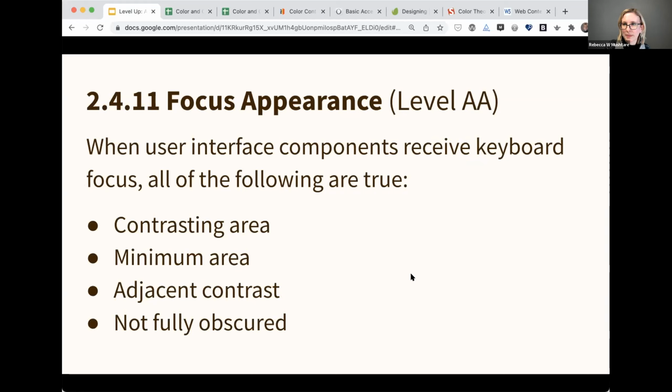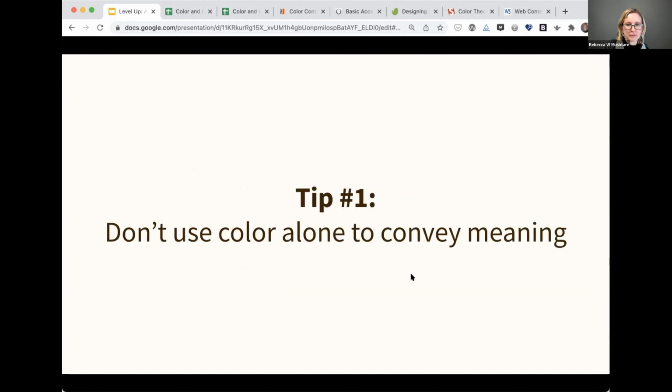2.4.11 is focus appearance, and this would apply to people who might be making more interactive systems. And this implies that if someone's using a keyboard, something comes into keyboard focus, it needs to also meet these standards. So really anything that's interactive, anything that's got text and conveying meaning, any of those items need to meet these contrast standards. And the standards are all basically the same. So once you learn the basic rule, you can apply it to these different contexts.